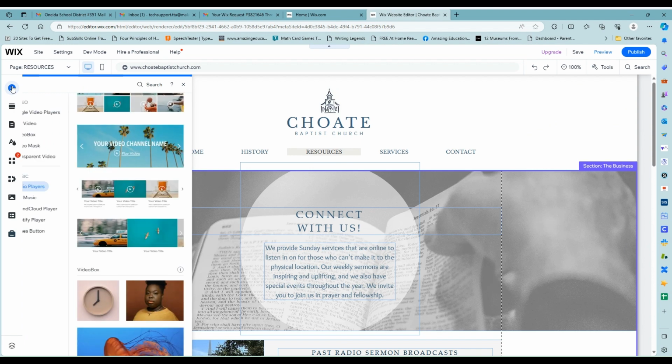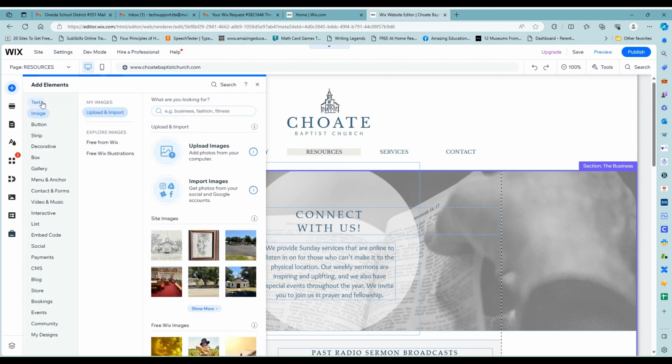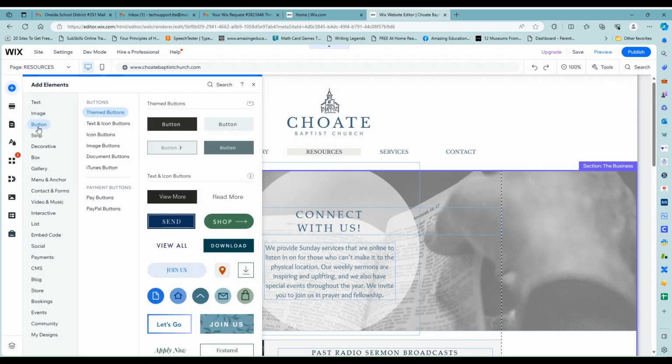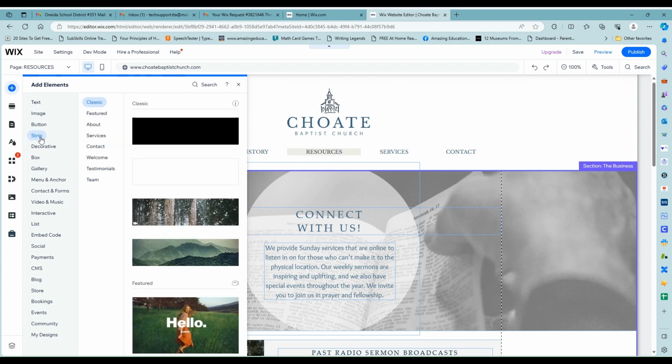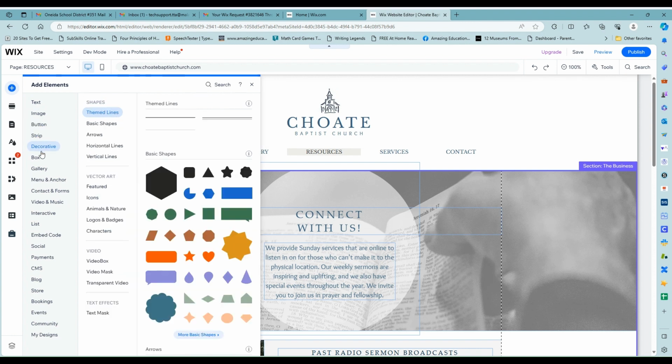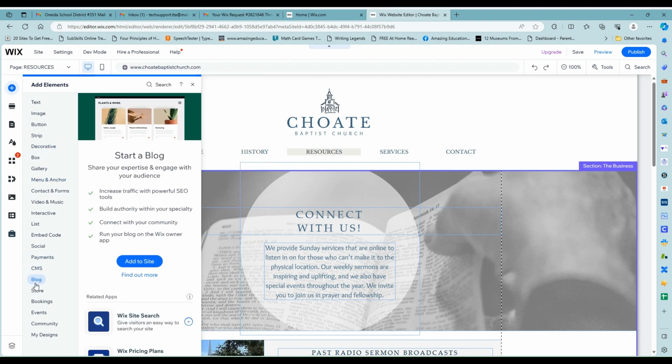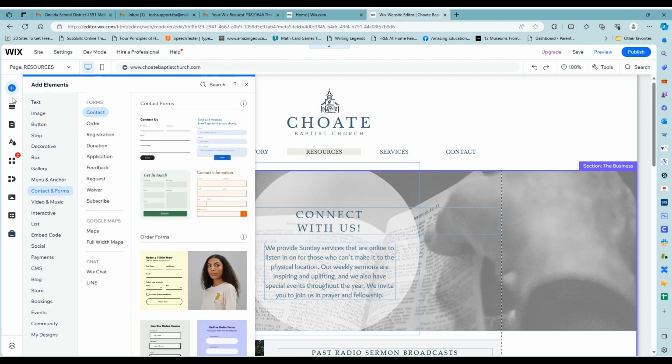With the add elements tab, again, there's so much here. If you needed to create another button, another strip, adding a little decorative stuff. If the church ever wanted to set up a blog and call that their newsletter, you could do that and create a blog page. It's entirely free through the website. Yeah, I mean, there's just so much. I encourage you guys to come in here and explore what all of Wix has and where you can go with it.